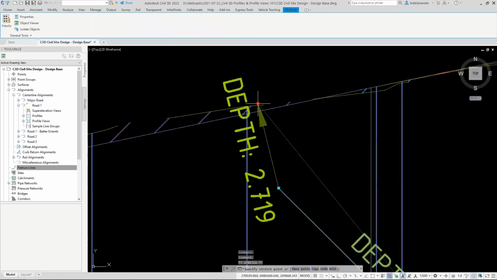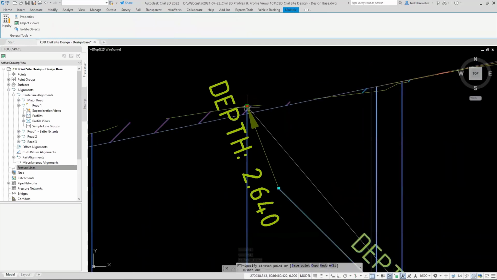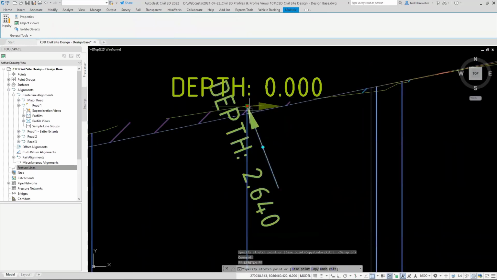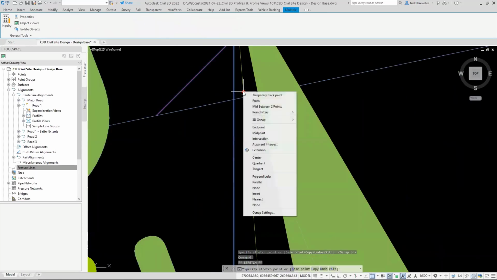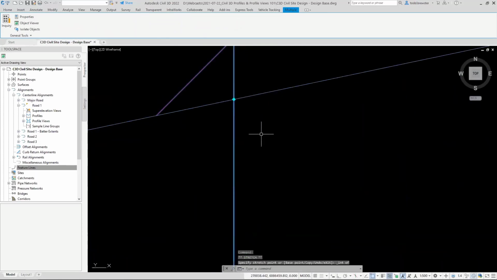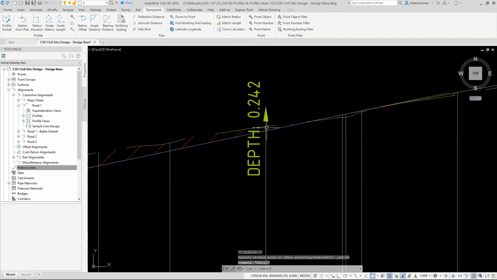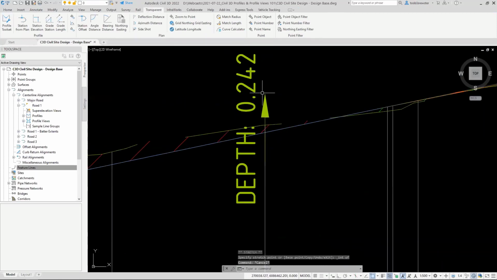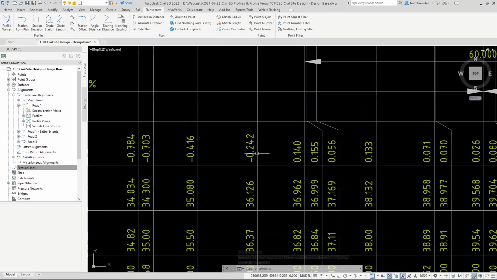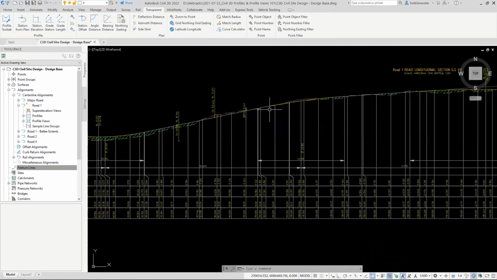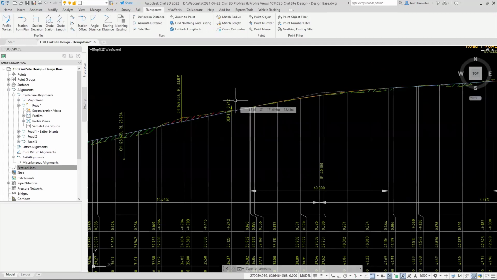I could potentially snap this thing to my surface, and I could snap it to my design. Intersection there. There you go. My depth supposedly here is 0.242. And if I look down here, oh, look at that. It's 0.242. But you can do that anywhere you like, and you can use your normal object snaps to annotate that information up.